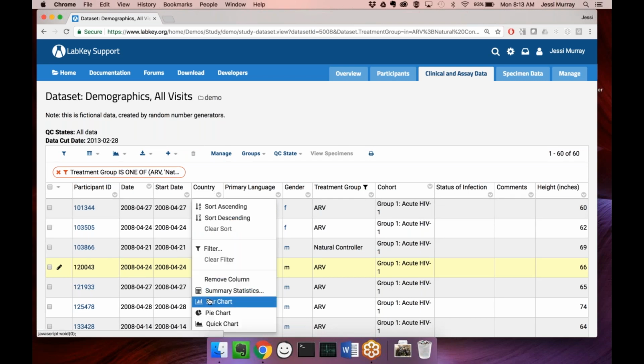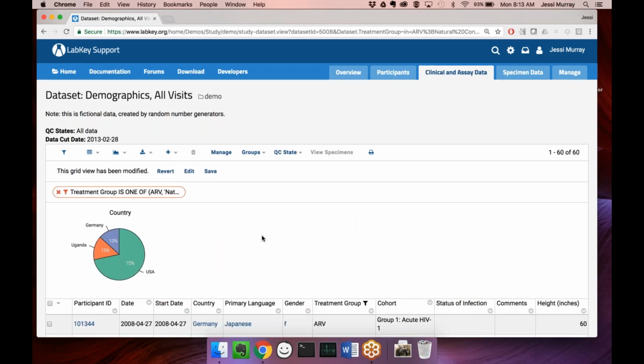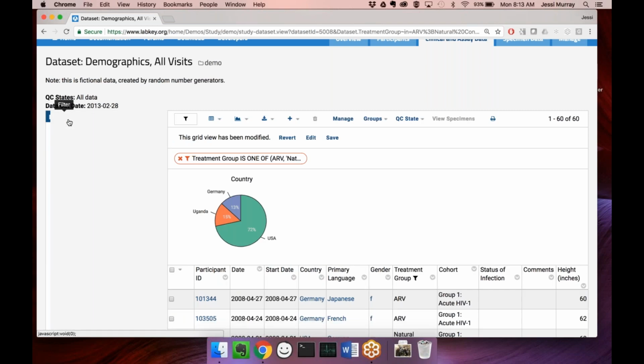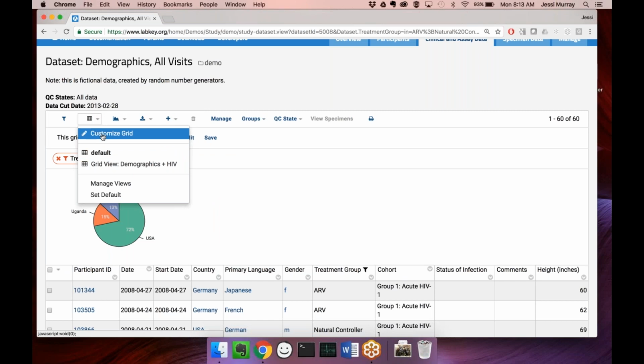Functionality that you may have seen in a previous release, may not. We still allow the user to do quick column charts, and we've incorporated that into our new design layout. Additionally, we've done some updates to the customized grid functionality.